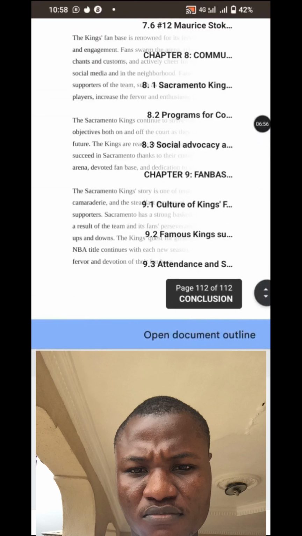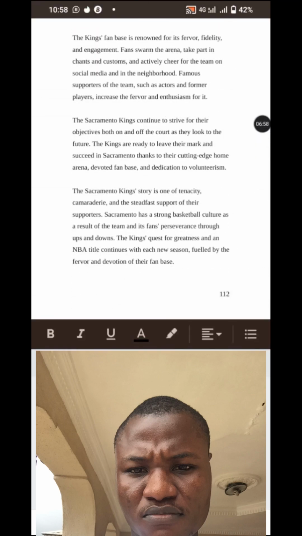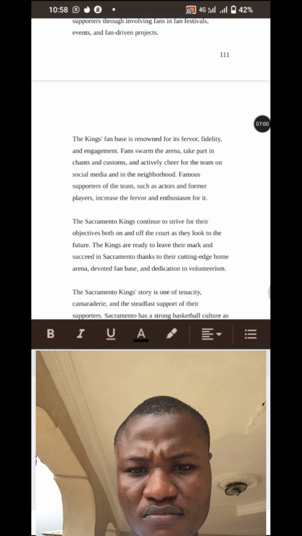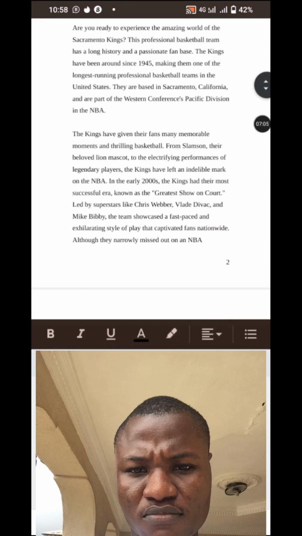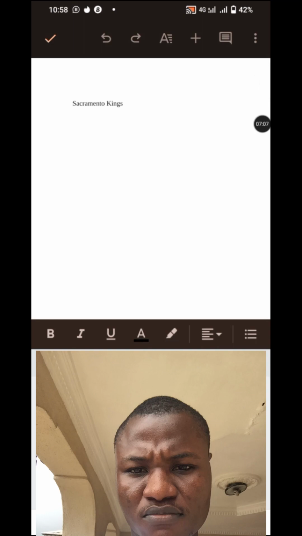Let's scroll to the last part. Let's see where our book ends. Oh, wow, our book ends at 112. I didn't even know I got enough content for this book. So 112 pages, that's what this book has.